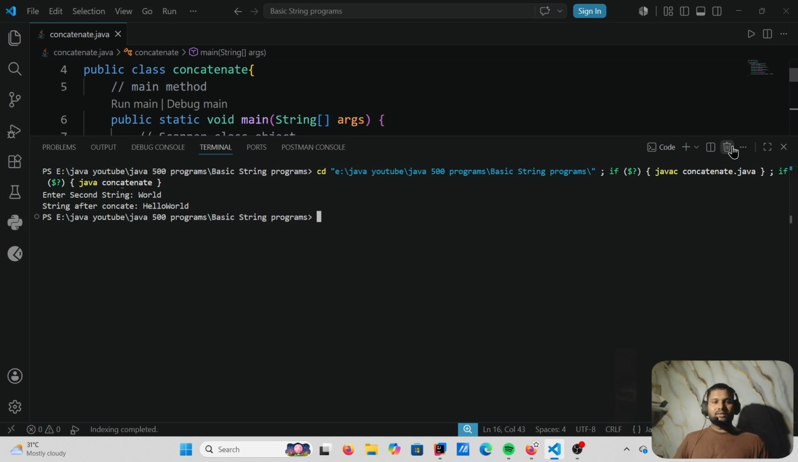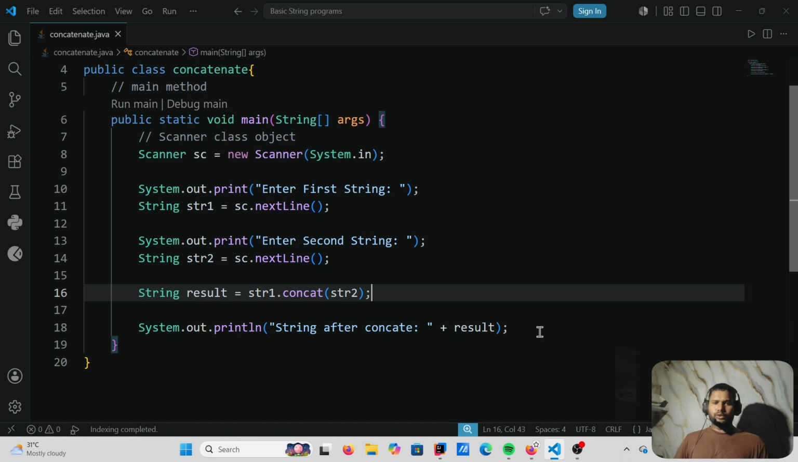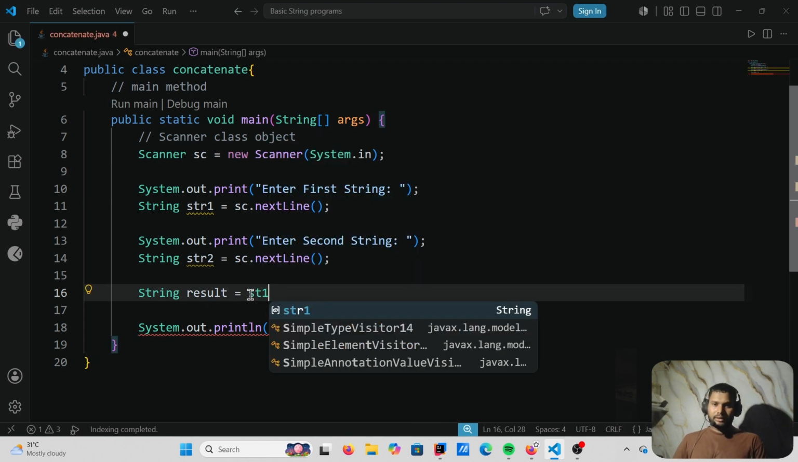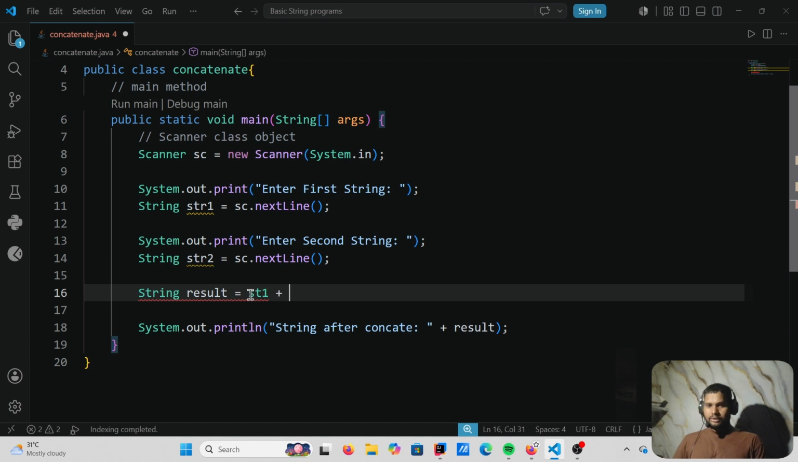Okay, now I use a different method to do this, using the plus operator. Okay, how to do this? Let's take result and string1 plus empty string plus string2, as simple as that. So this is a way to use the plus operator to concat these strings.